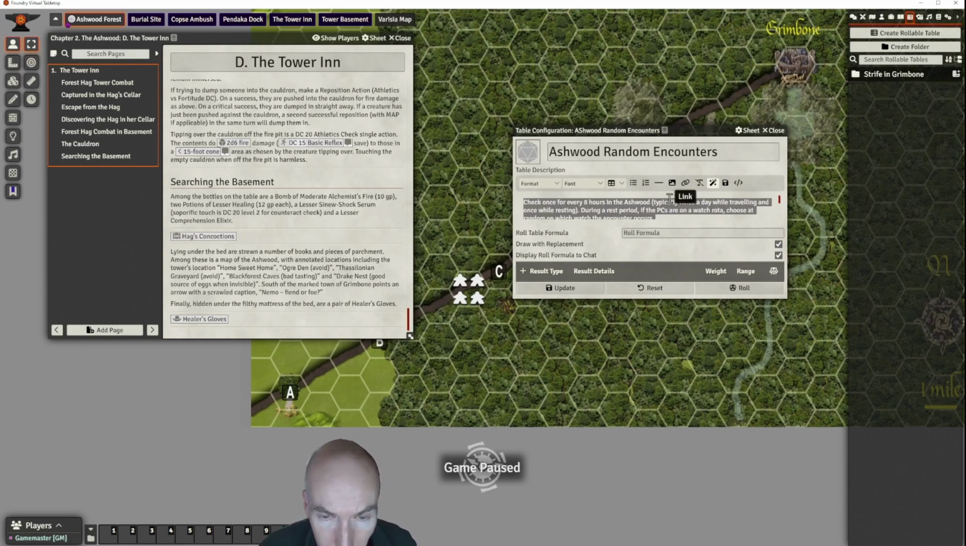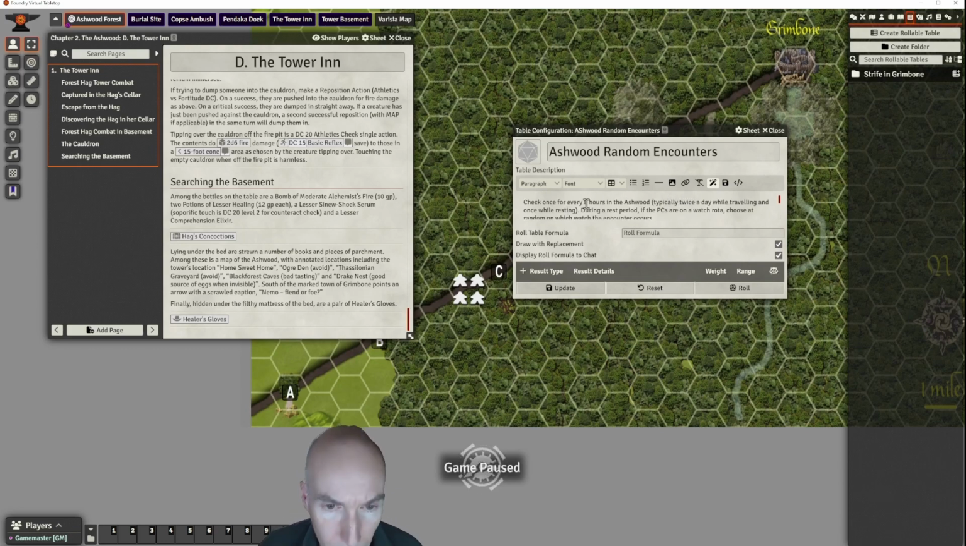Get rid of formatting and see if we can speed the check once every 8 hours during a rest period. If the PCs are on a watch rotor, choose at random on which watch the encounter occurs.